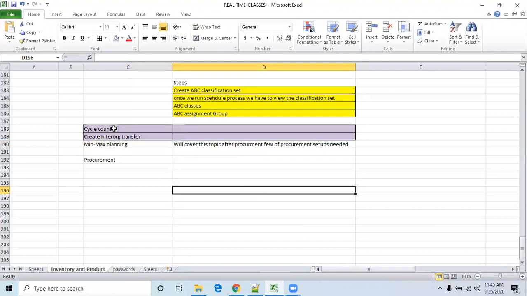So now our focus is, Ram will have to end by 1 o'clock because he has an appointment. These two topics won't take much time, so we'll try to finish by 12:30, 12:45. Okay, create inter-organization transfer. You know the concept, if you want to transfer the material from one inventory org to another inventory org. Let's record this. Yeah, started recording.